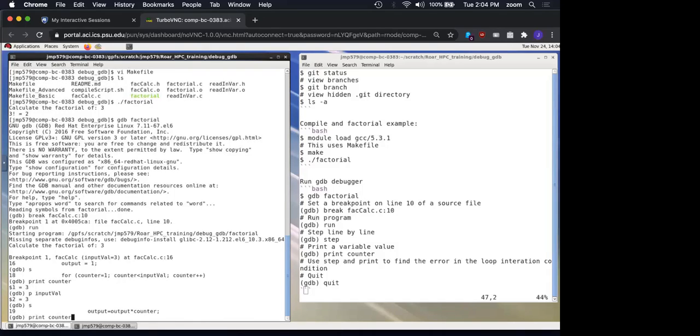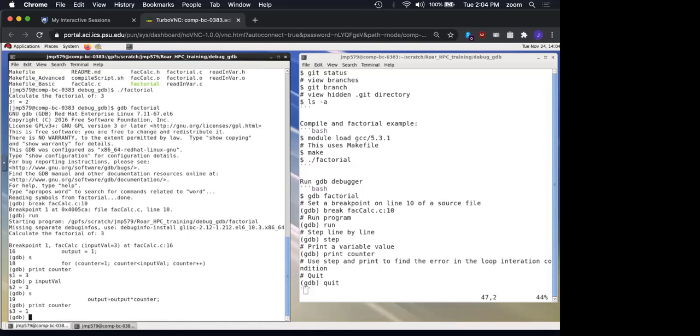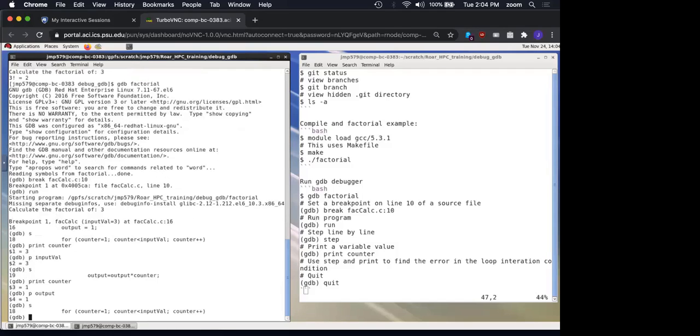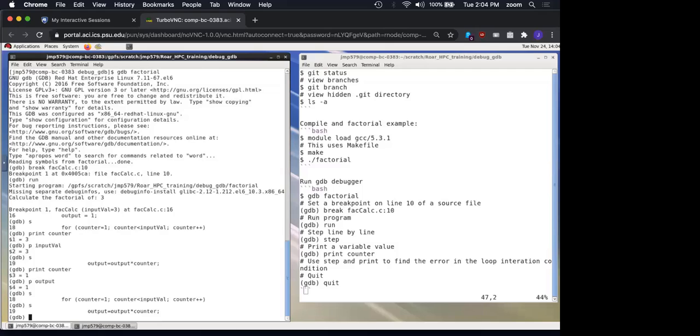So now counter should probably change. Okay, so now we're in the loop. Counter is at the initial value of 1. In this loop, we're setting output equal to the counter times itself. Right now, output is 1. So this first loop iteration will be 1 times 1. Let's keep stepping through. So now we're at a second iteration of this loop.